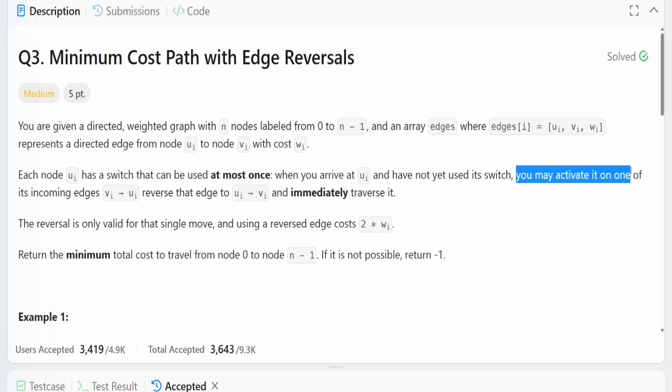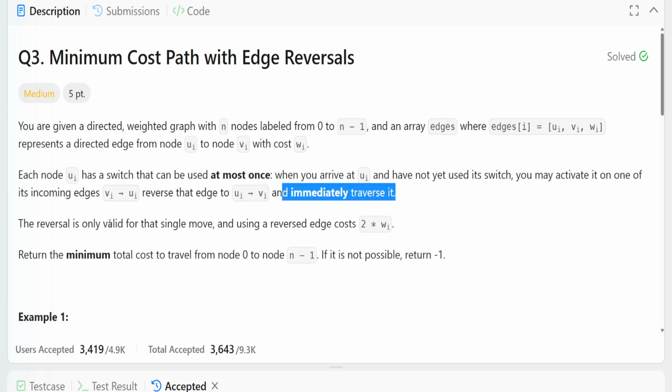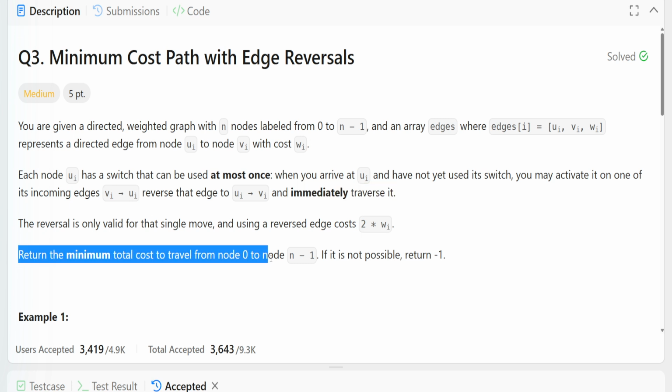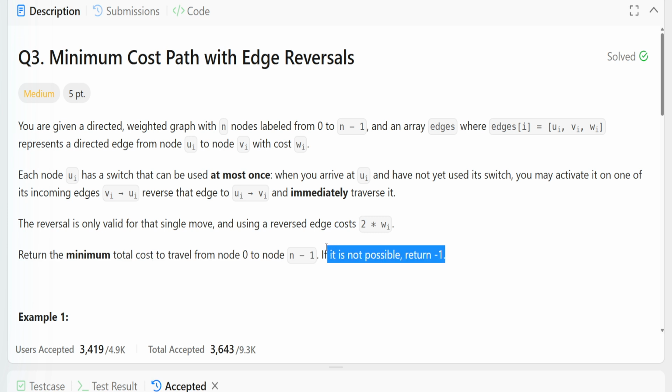So you may activate one of the incoming edges, either from vi to ui, or you will do the reverse thing. Immediately it will be traversed, meaning it will happen in the opposite direction. Now return the minimum total cost to travel from node 0 to n minus 1, and if it is not possible, return minus 1. If you pause this video, you will understand the question. You do it, otherwise let's continue.